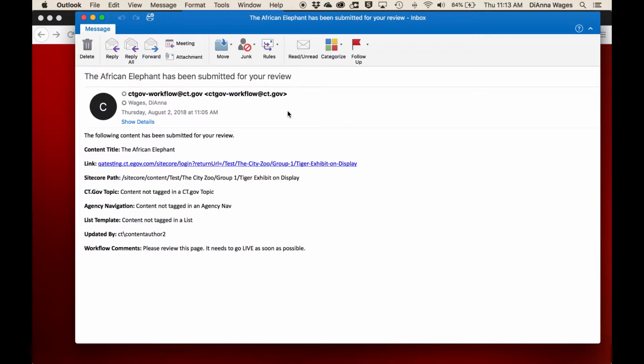And in this email, you will see several things. One, it comes from ctgov-workflow.ct.gov. So just make sure that has not been put into your spam folder so you can get these. Along with it, you will see the content title. In this page, it says African elephant.